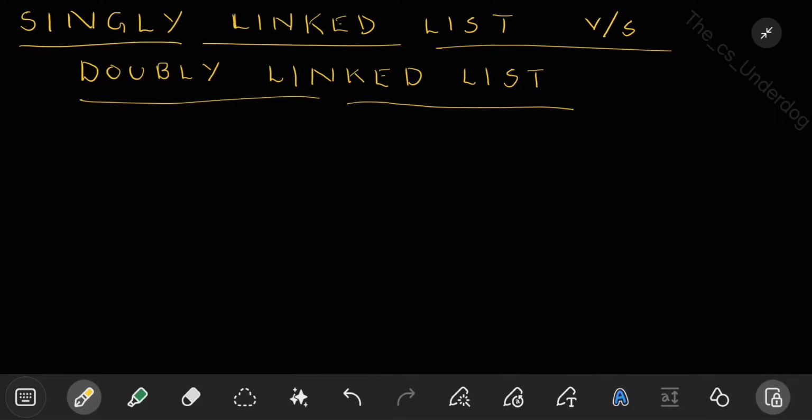Singly linked list versus doubly linked list. This lecture is to clarify in what situations a singly linked list takes advantage and in what situations a doubly linked list takes advantage. Generally people think that a doubly linked list is superior to a singly linked list. That is not right. A doubly linked list is in no way superior to a singly linked list, but it is true that it offers some sort of flexibility and some advantages, but these advantages come with some trade-off as well.